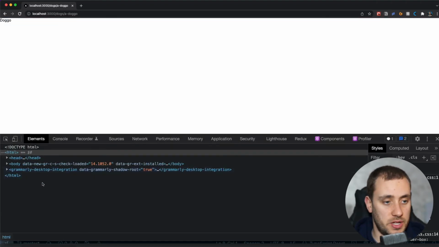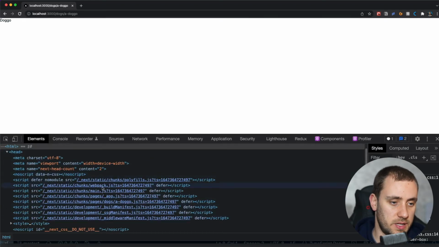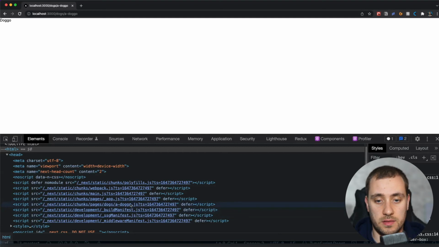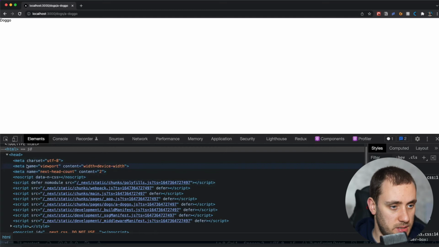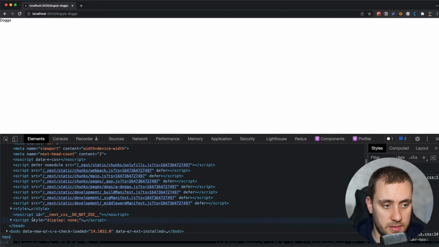So every HTML page should have a head. The head right here has all of this. Most of it is for development purposes that Next.js uses, and then the chunks that it's using to render the pages. What we can see here is that we have some meta tags that define some best practices within HTML. And what we don't have right here is a title tag.